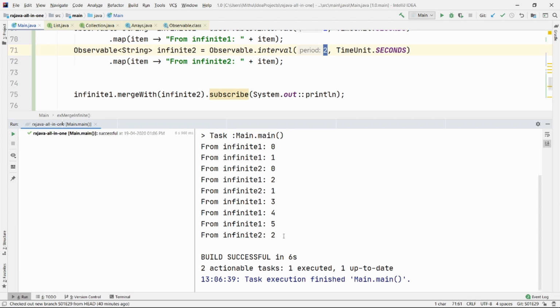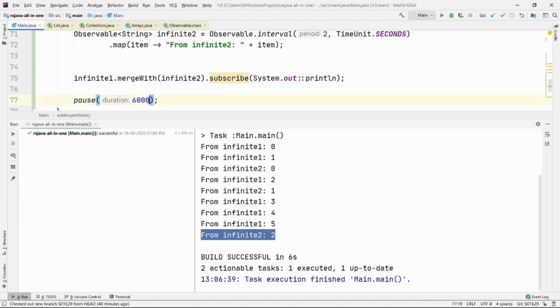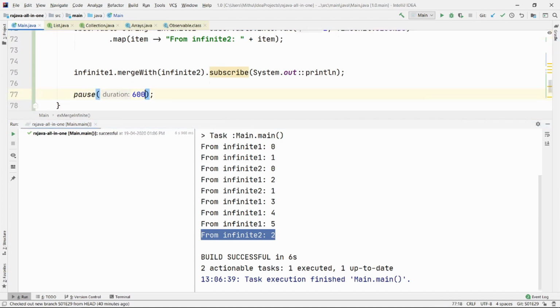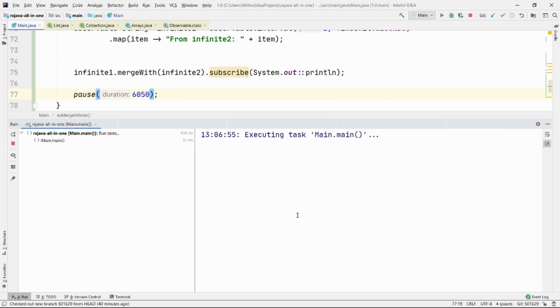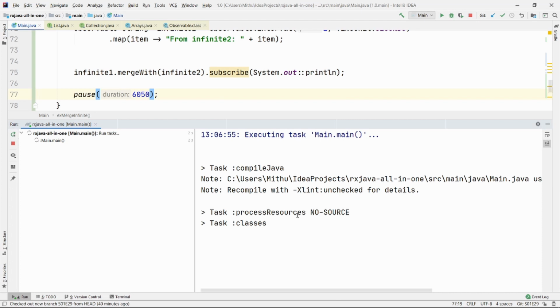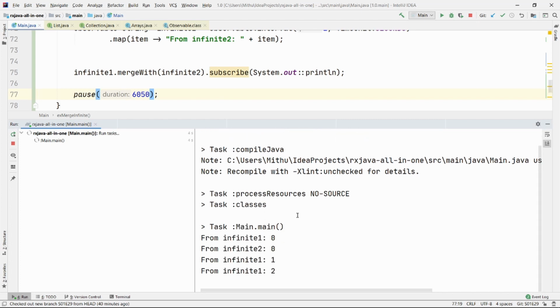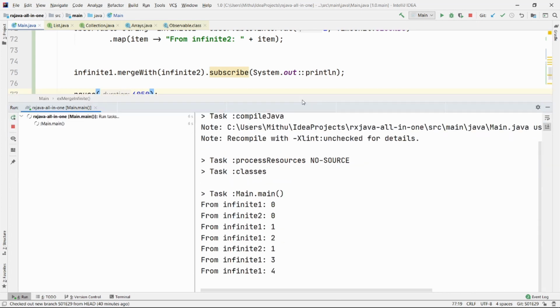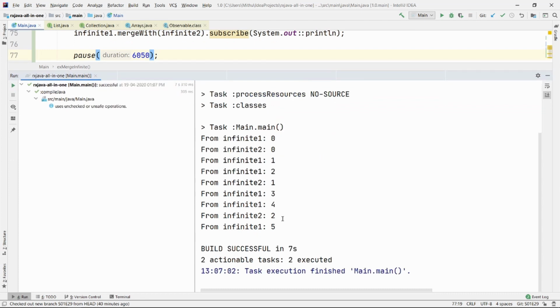So here we go. We get the 2 here. It happens because of some threading issues sometimes. If you increase the duration to 6,050 milliseconds, then the problem would not have occurred. So let's go ahead and see. And there we go. You can get the infinite 2 as a 2.